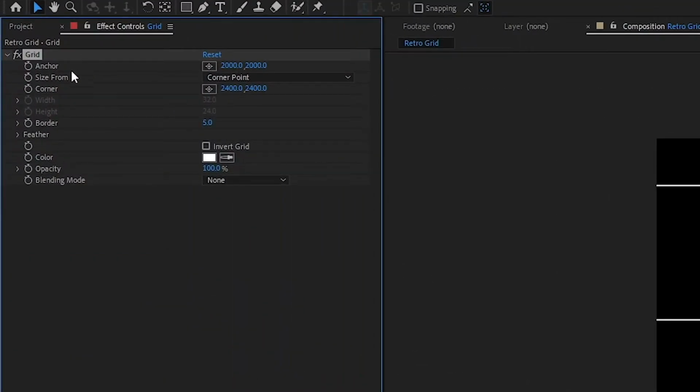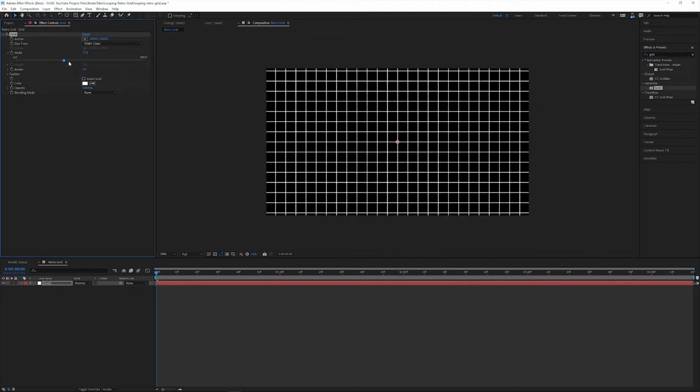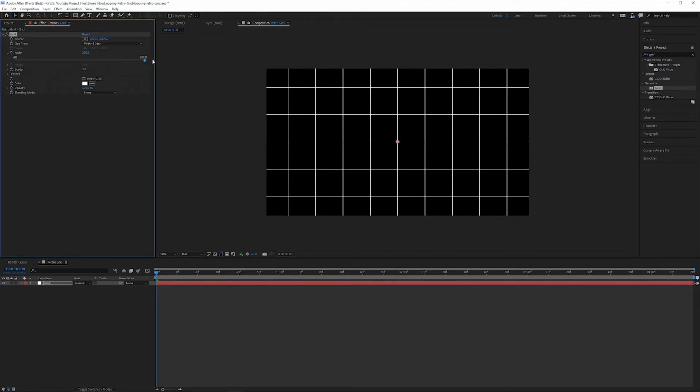In the effect control panel, we're going to change the size from value from corner point to width slider. This just gives us an easier way to control the size of our grid. We're going to scale this one to around 200.